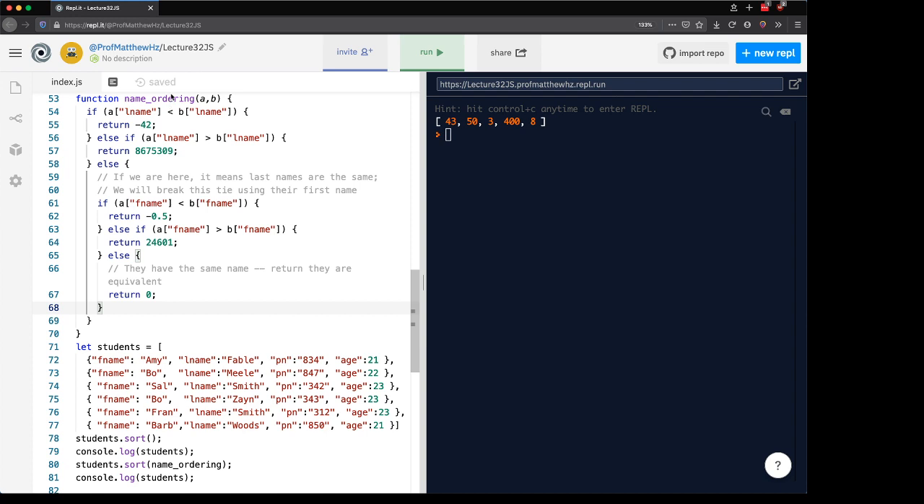Here I have this sort name ordering, and what I want to do is actually do the name ordering properly. I want to say, well, let me first do the name ordering by last name. So I want to sort everybody by their last name. To do that, it's relatively simple. I can say, if A's last name is smaller than B's last name, A should come first, then I'll return a negative 42. If A's last name is greater than B's last name, then I need to return a positive number.